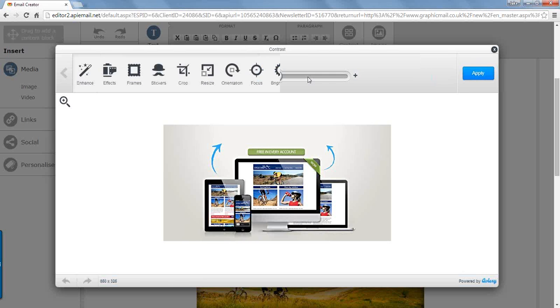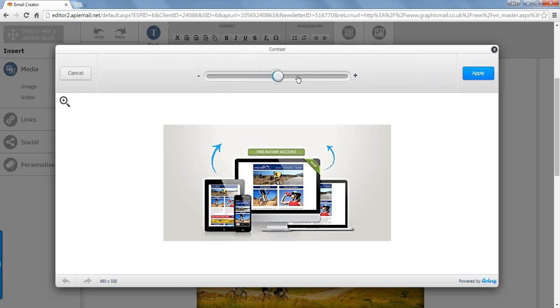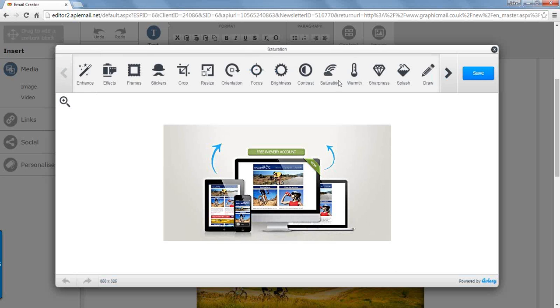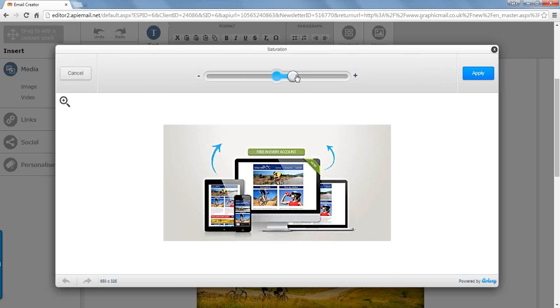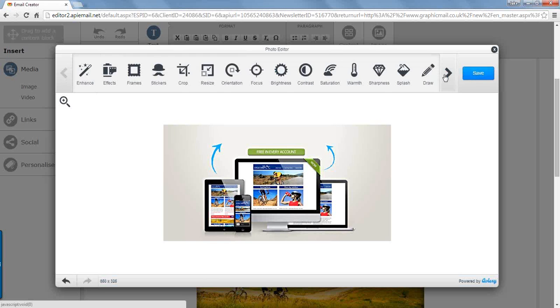And again, you've got the contrast. So if you want to use the contrast option, you can make the colors a little bit better. And the saturation does a similar thing as well. It just highlights the colors, so it makes them a bit more prominent. So again, you can apply that.